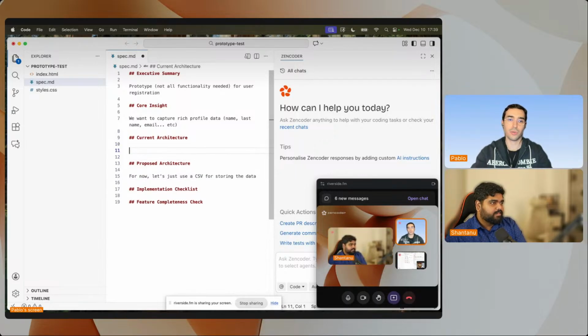For current architecture, I'm just going to clarify to the agent that there is none, because the functionality does not exist.